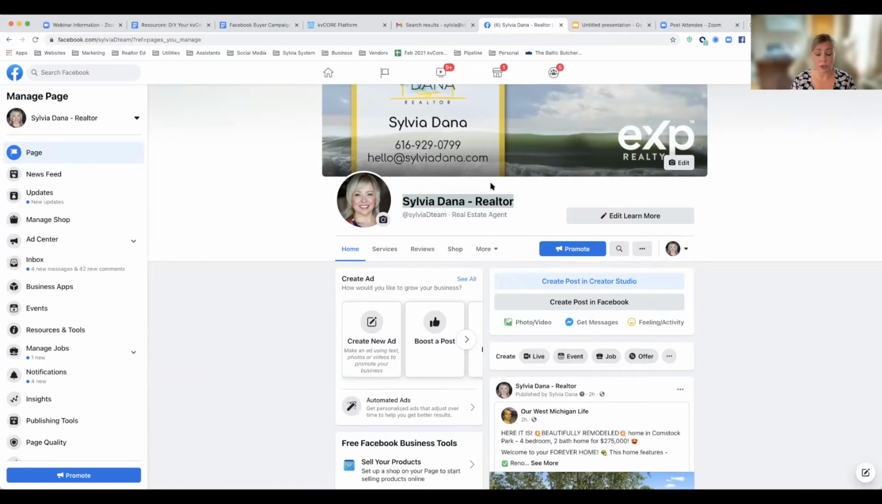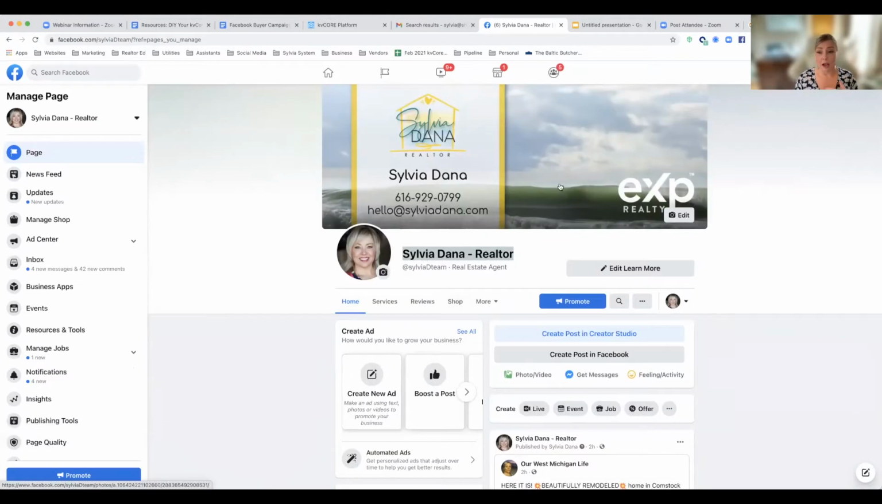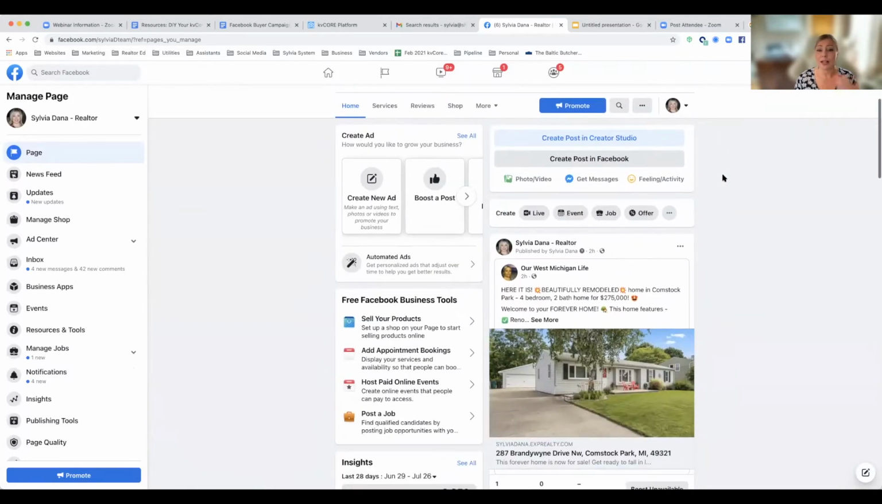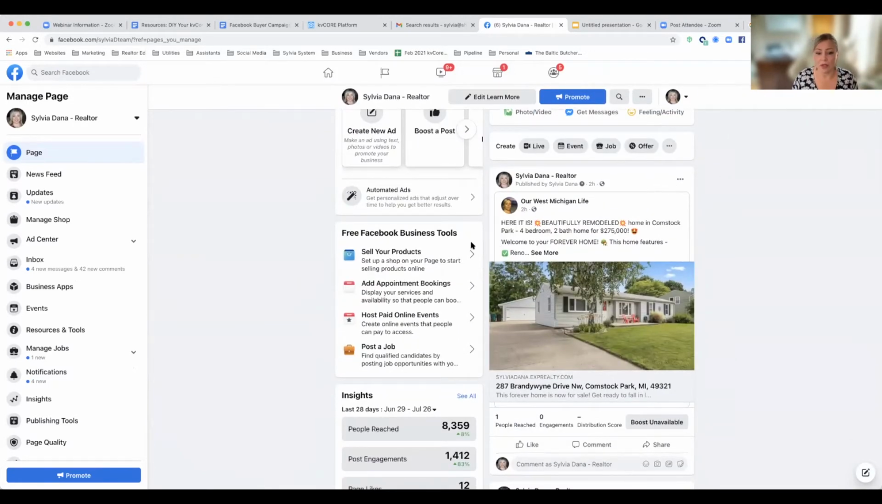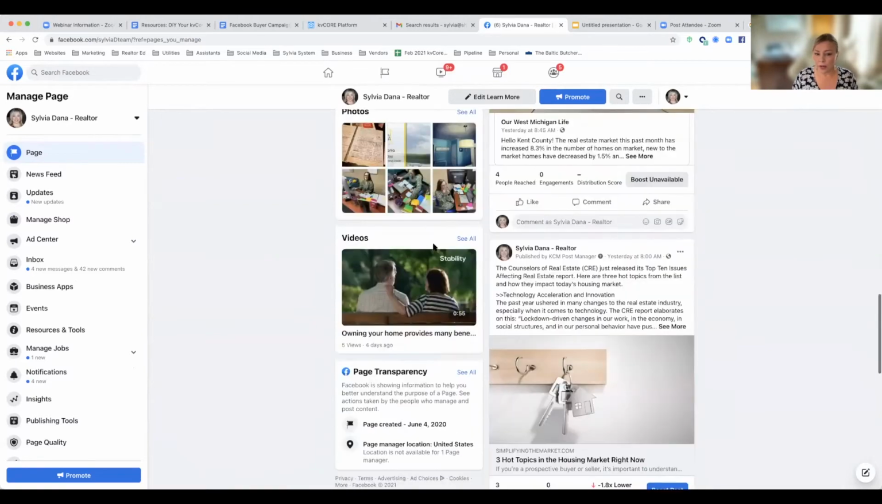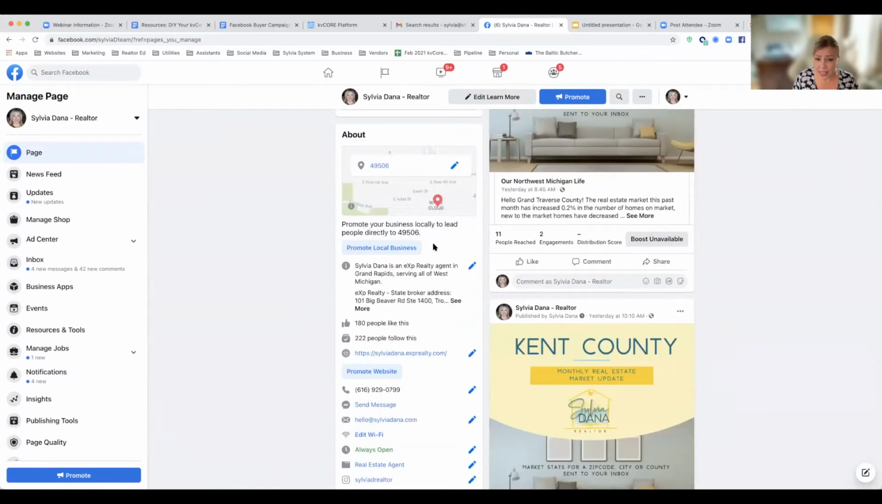And your brokerage, if you're not with EXP, will also have certain branding guidelines of what is allowed when it comes to using your brokerage's name. I also am an EXP agent. I'm brokered by EXP, so I need to say that somewhere. And I also have my state laws to follow. My state laws require that I say who I'm brokered by. So in my description, I say Sylvia Dana is an EXP Realty agent. Or I could say I'm brokered by EXP.